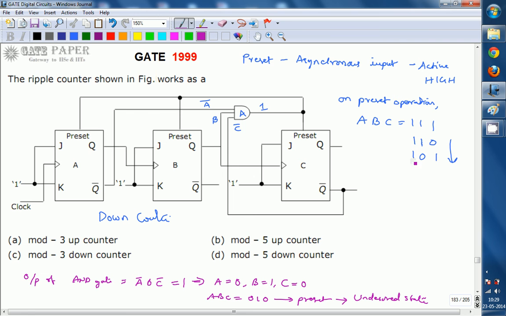So 1 1 1 is the initial state. Next 1 1 0, 1 0 1, 1 0 0, 0 1 1, and next this is 0 1 0, which is undesired. So these are the desired states. How many states are you getting? 1, 2, 3, 4, 5. So you are getting 5 states. And whenever the control reaches the undesired state, it moves into the initial state of 1 1 1.